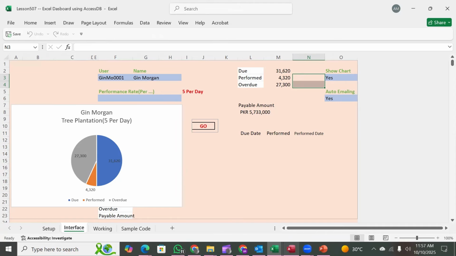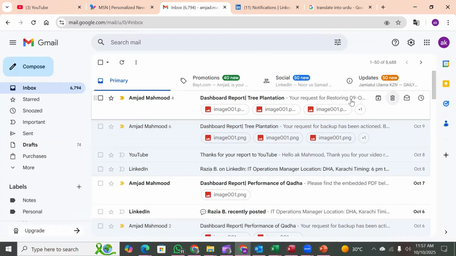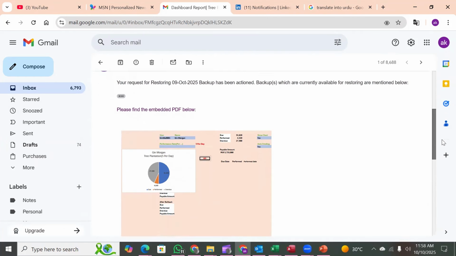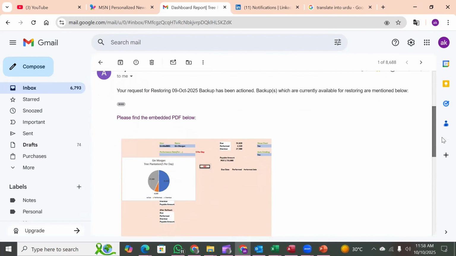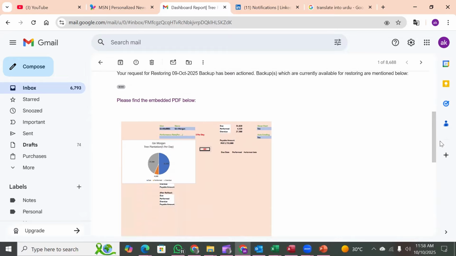So Jim Morgan. Right? So we go and see in the inbox. This was the last one. So restoring has been done, and this is the latest picture which has been sent. 4,320. That's right. This is all verified, and the right thing has been done in it. Okay, and so this way you can do the testing of your dashboard before you deploy it to the production, right? So this is a complete cycle we have done.